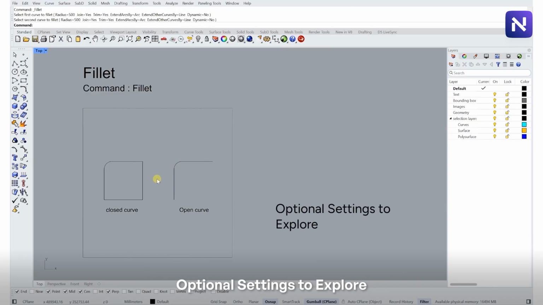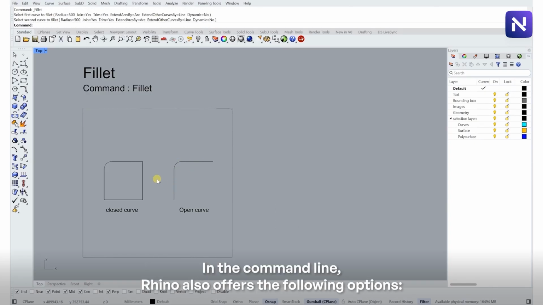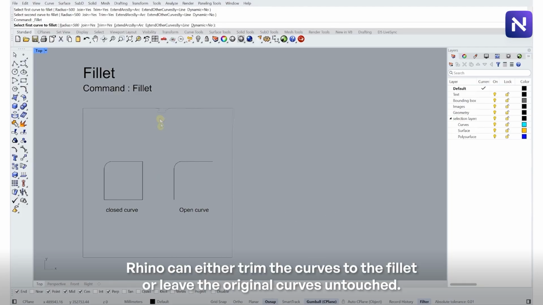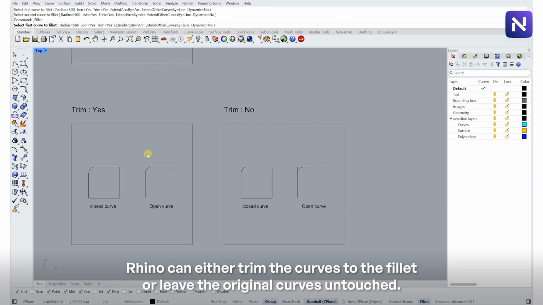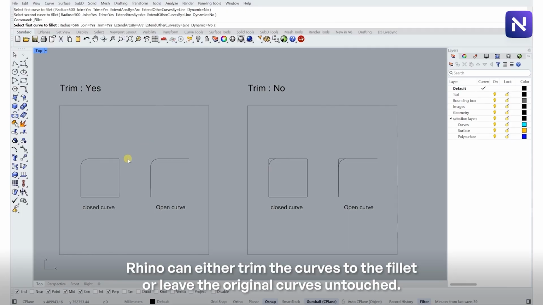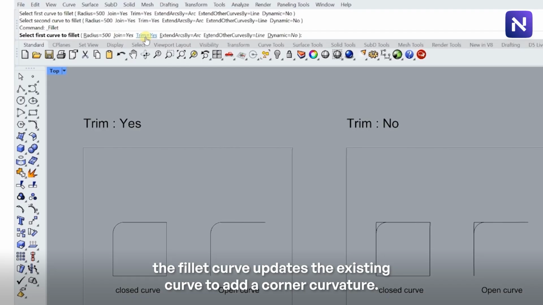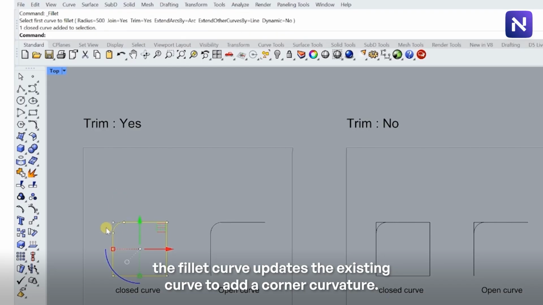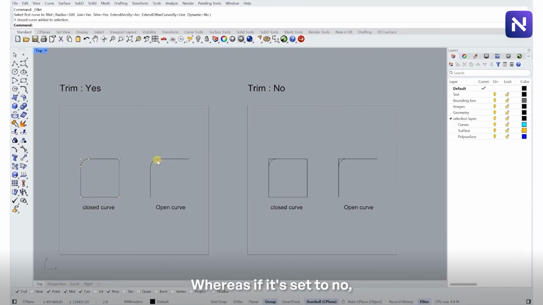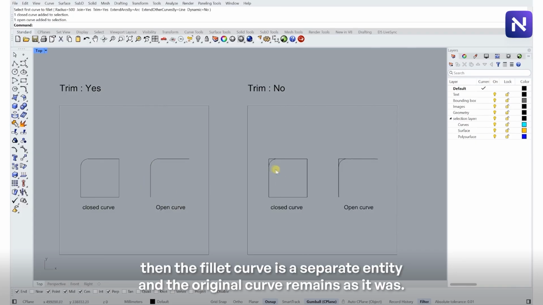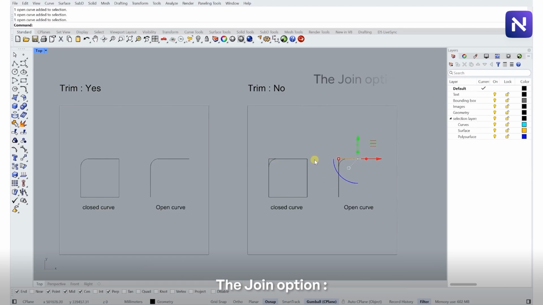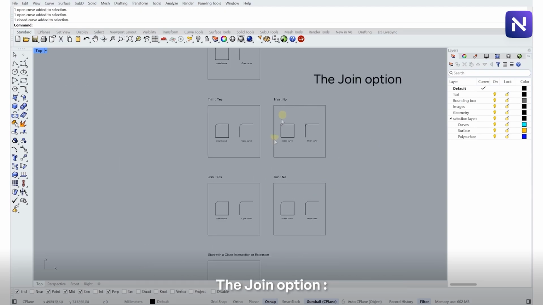Optional settings to explore. In the command line, Rhino also offers the following options. The trim option. Rhino can either trim the curves to the fillet or leave the original curves untouched. When trim is set to yes, the fillet curve updates the existing curve to add a corner curvature. Whereas if it's set to no, then the fillet curve is a separate entity, and the original curve remains as it was.